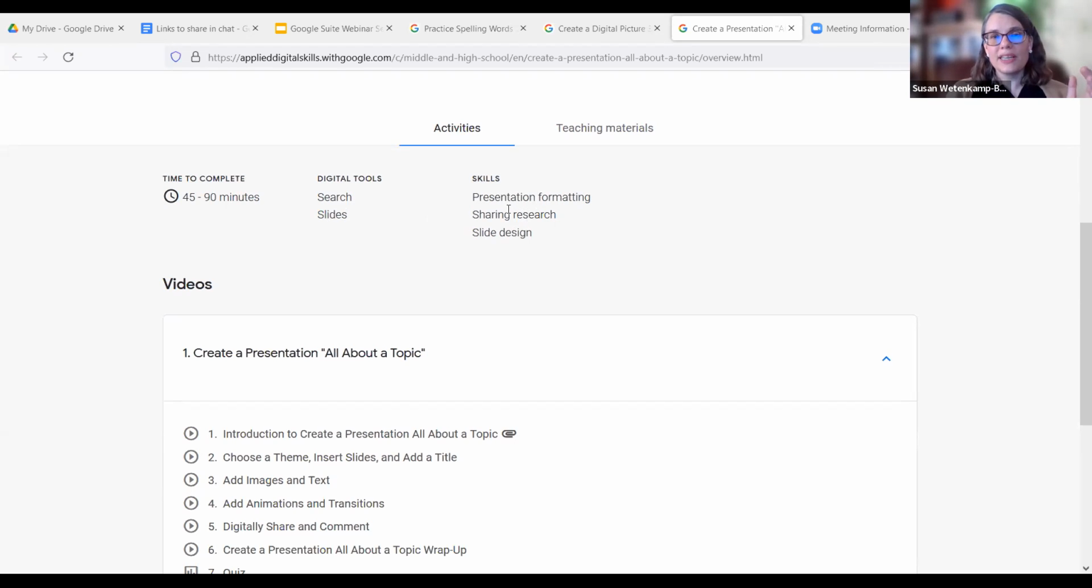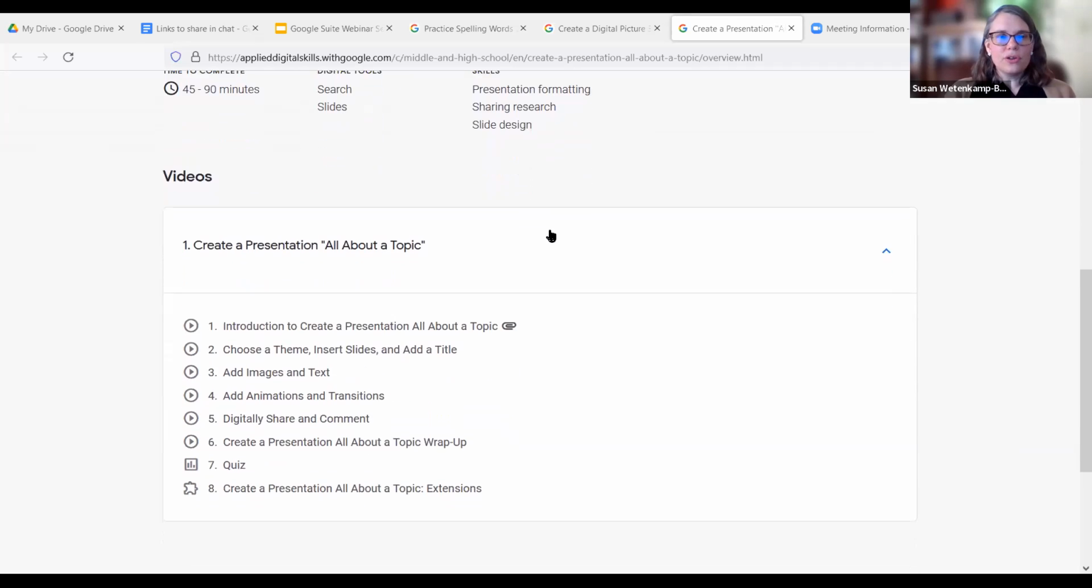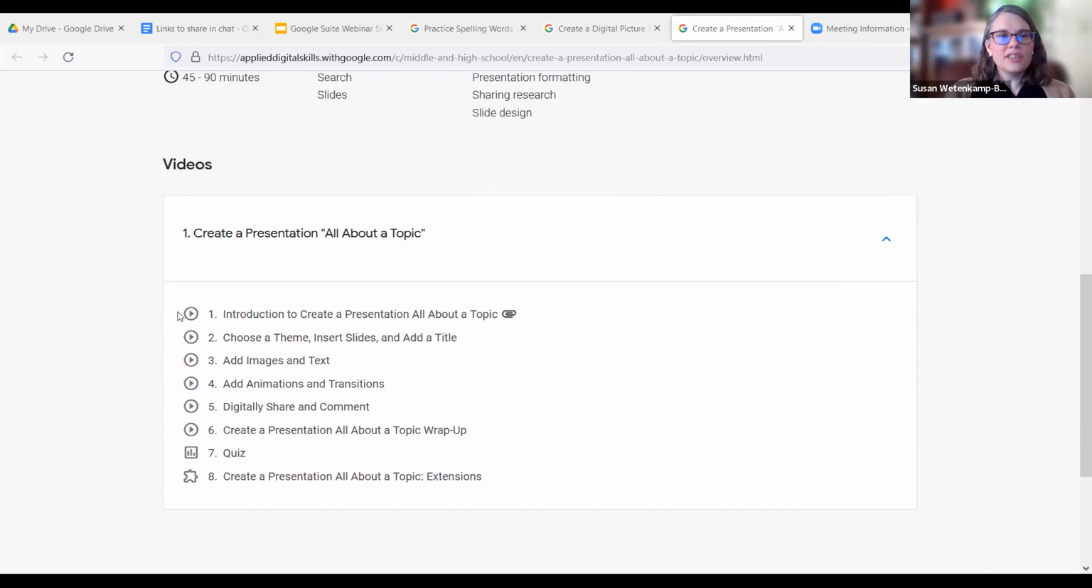And then it tells you specific skills within those tools. So this is just basically slide design, how to format a presentation, and then how to share something that you've researched about. And then if you scroll down a little bit more, you'll see all the specific items that are in the lesson. So you can see here, there are 6 different videos.